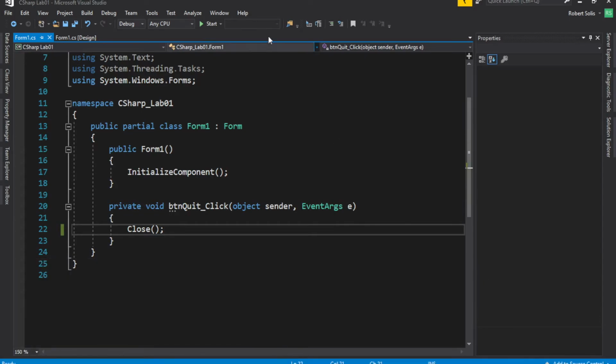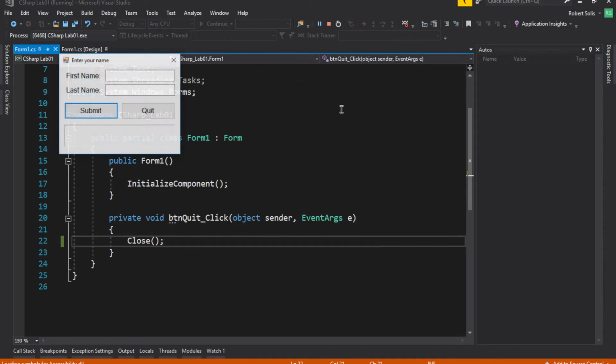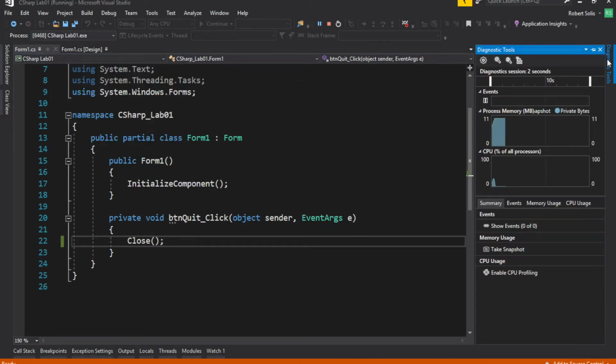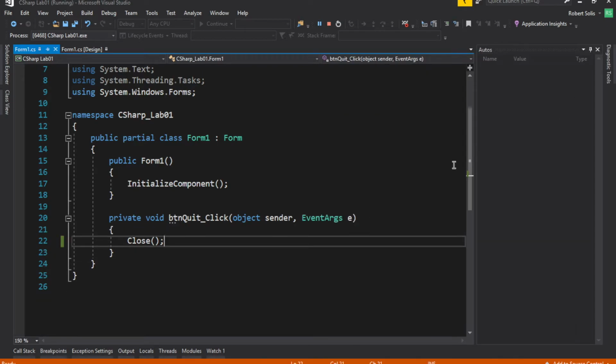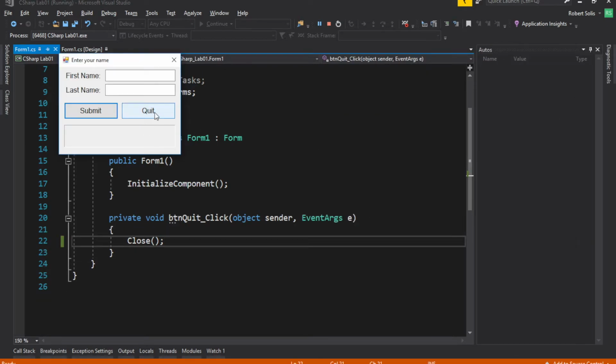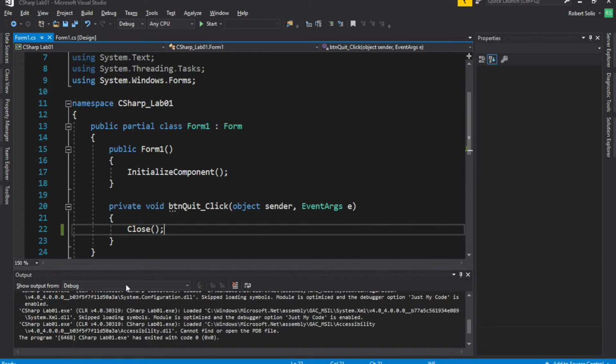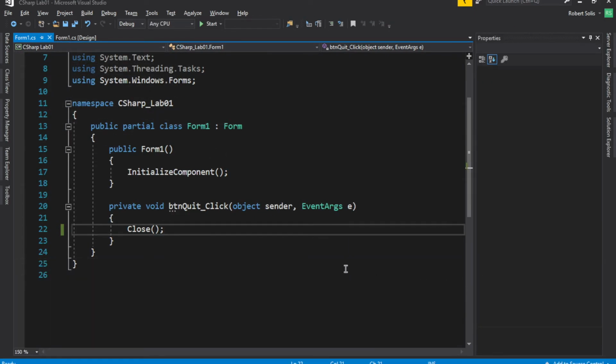I close it. When you run a program, you're probably going to see over here the diagnostic tools. You'll see this thing running about. I usually don't use this, so I just simply minimize that over here to the side. Here's my program. It's currently running. Let me go ahead and quit it. And I'm going to close the output panel. Okay, so now we've just finished entering the code for the Quit button.